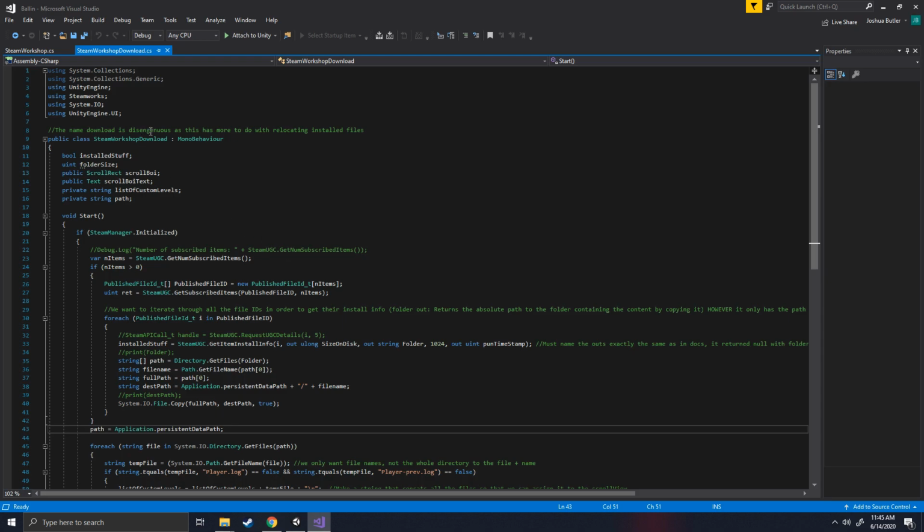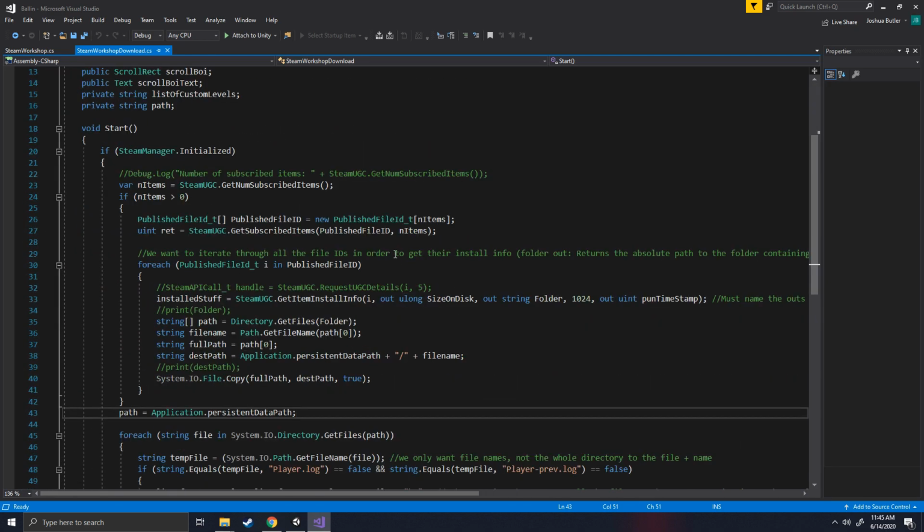Basically what this does is it finds the files that they've downloaded through the Steam client for your game, and it will relocate them to your application's persistent data path. So if you're not using the persistent data path, that's alright. This is still useful for you if you want to find the location or the absolute path of where their workshop files are. So let me zoom in on this.